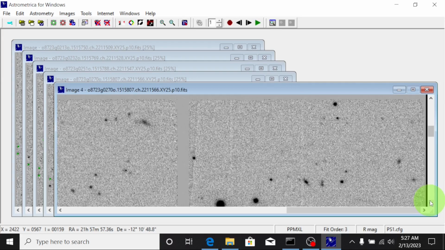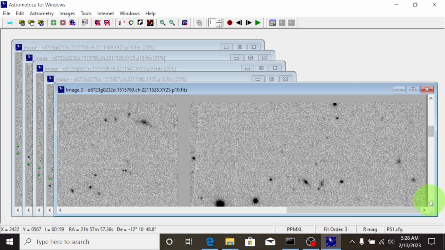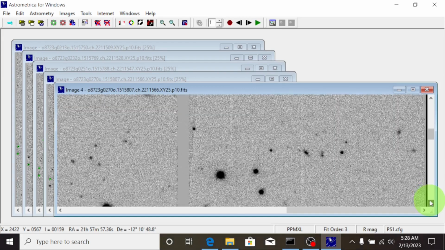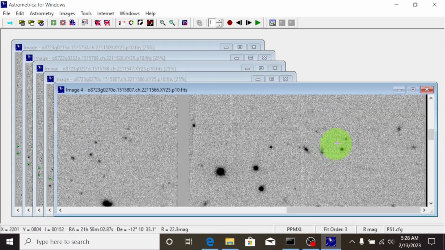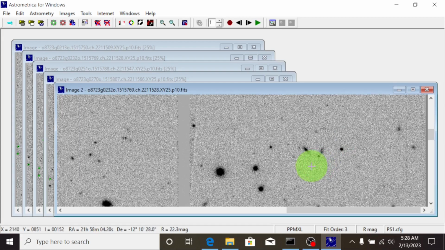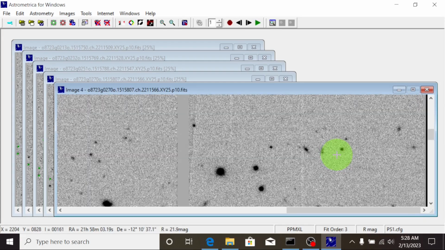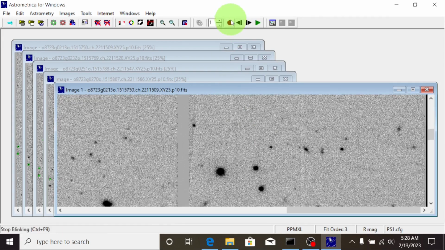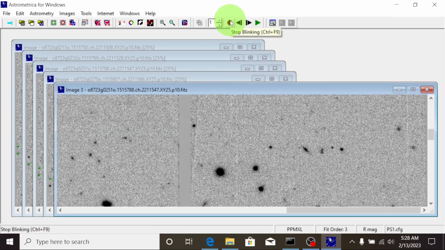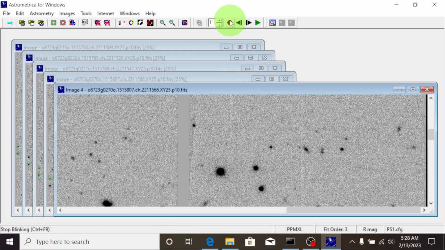Do you see anything moving? Yes, I got something here. Oh my gosh, look at that. Oh boy, I have something moving right now. So the next thing you're going to do is to stop blinking. Then I can investigate it with this one.